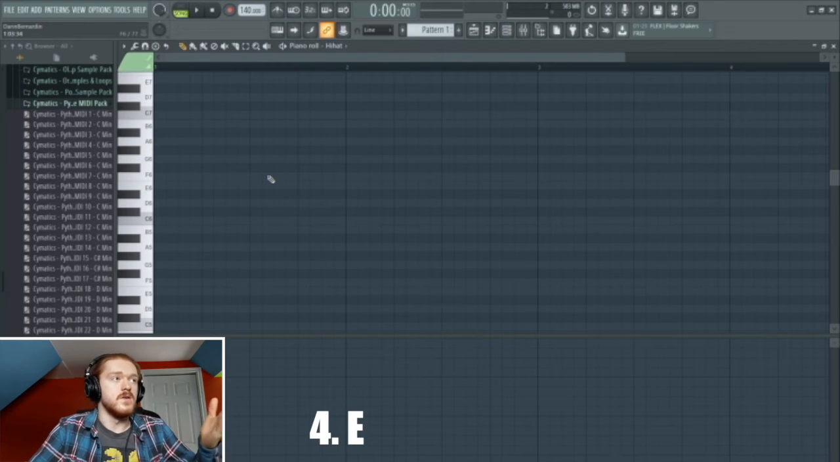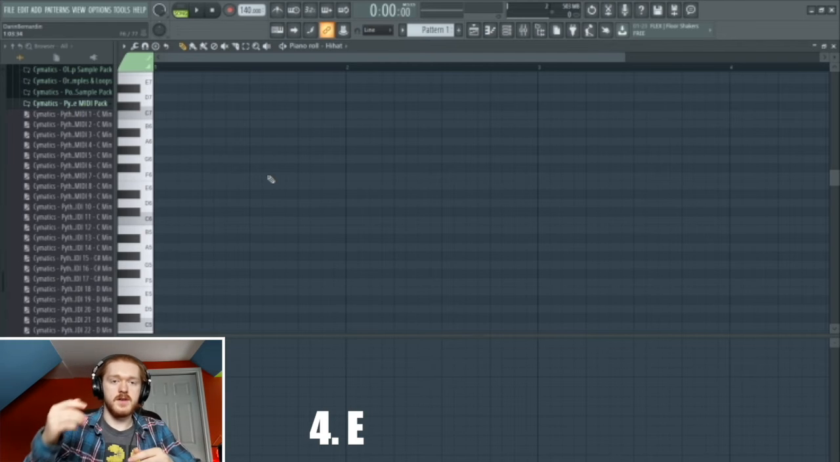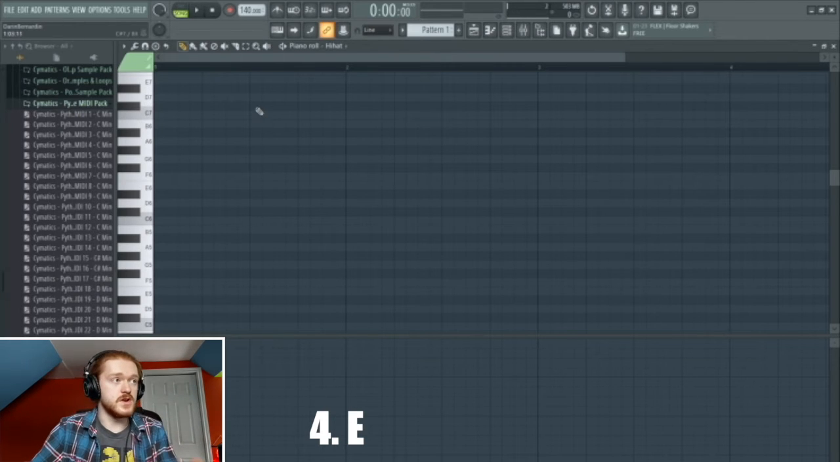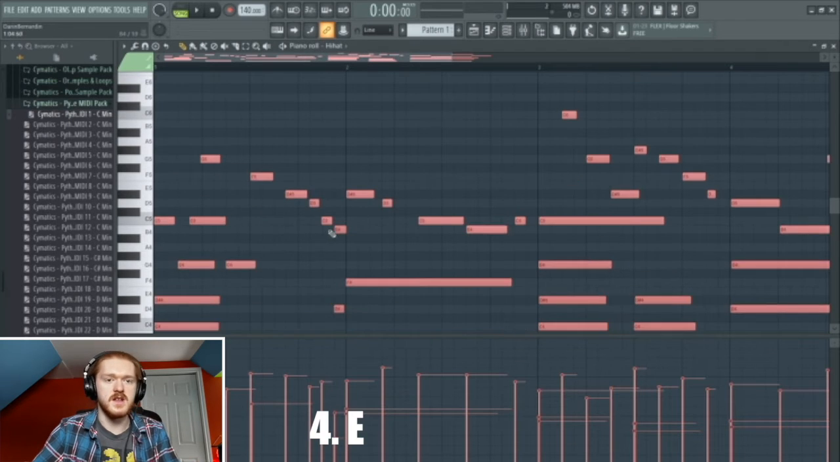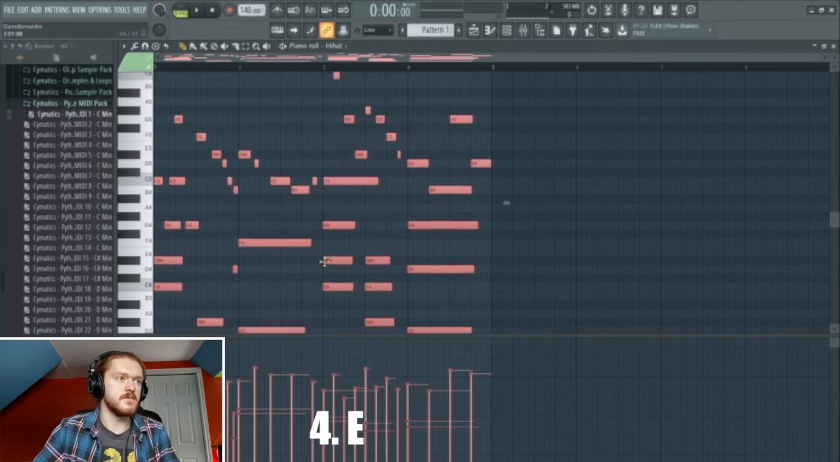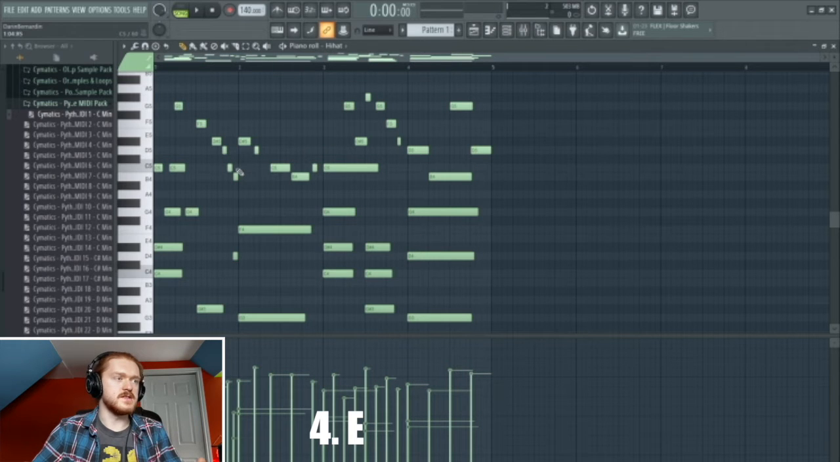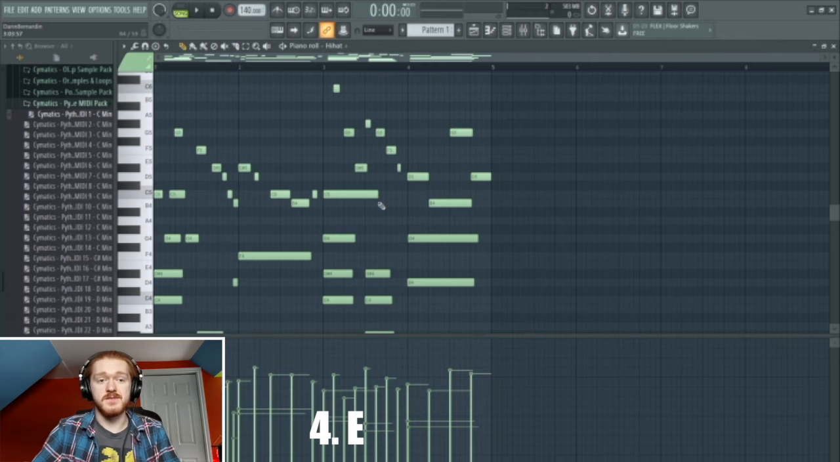Okay, next I'm going to show you how to copy and paste everything in either the playlist or in the piano roll. So to do that, we're going to first draw some notes in, or actually, we'll bring in a MIDI pack. It's easier like that. We'll bring in a MIDI pack. We already got this stuff set up, right?